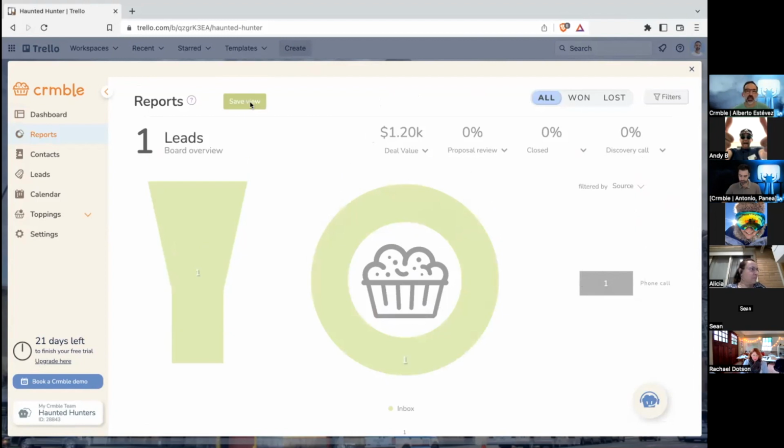And I can save this view. So next time I open the reports, I will see source selected and deal value as well, which is the only currency or numeric value I've set up in Crmble. Okay, there we go. So now I'm going to customize it a little bit better.